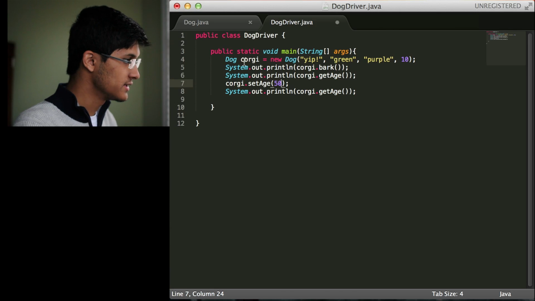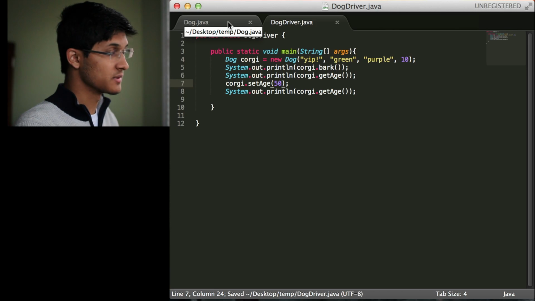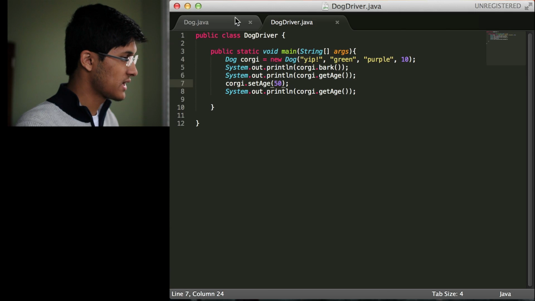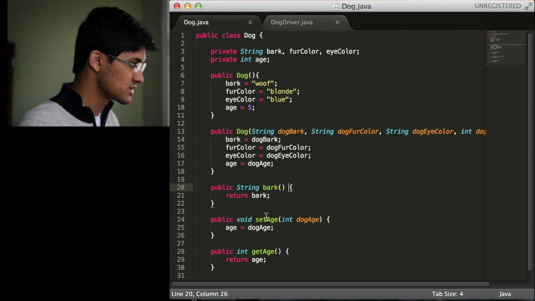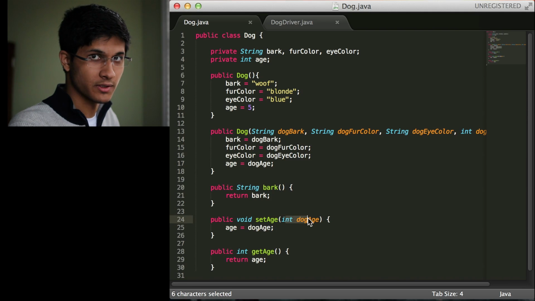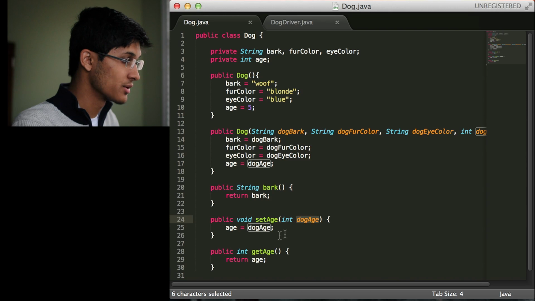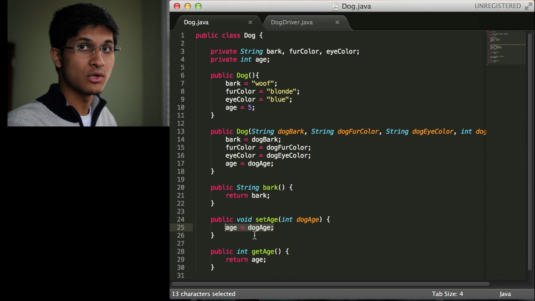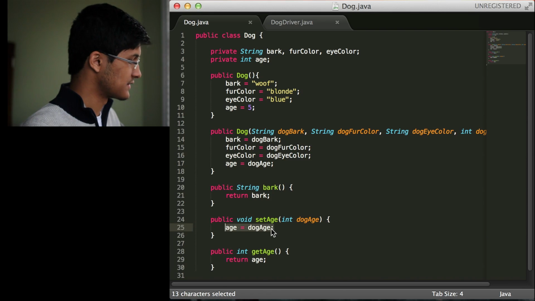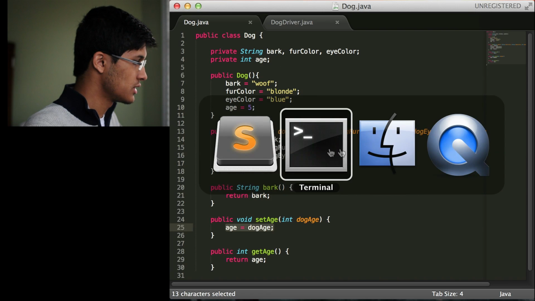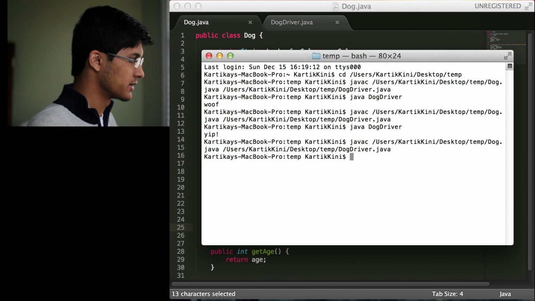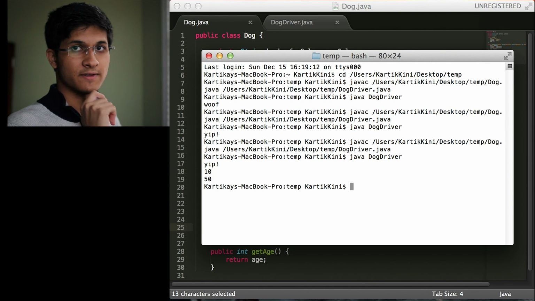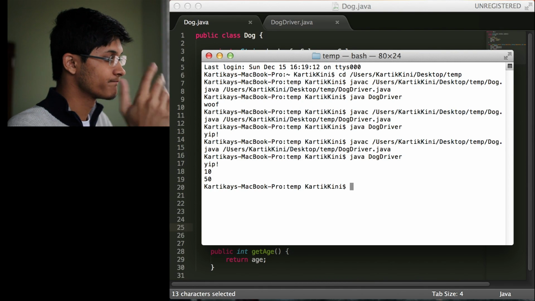And you can see here, this should help you understand the way that arguments work. Over here, we have something between these parentheses, and it's an integer. If we go to that method, setAge, int dogAge, that tells you what you can put in here. You can put an integer in here, and it also tells you what it's going to do with that integer. It's going to set the age equal to that. So let's give this a shot. We go to terminal, we compile our two files, and then we run DogDriver: yip, 10, 50. And there you have it.